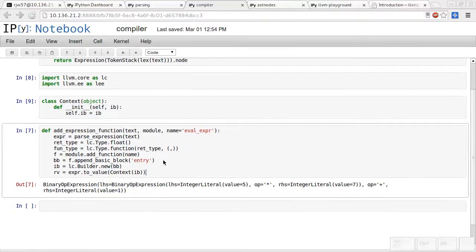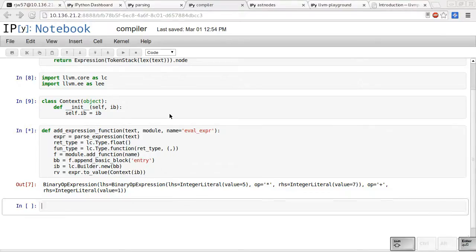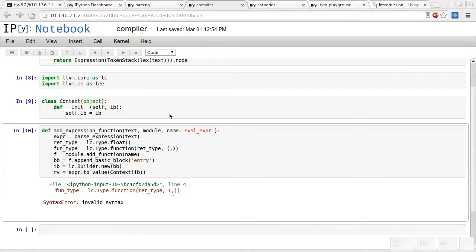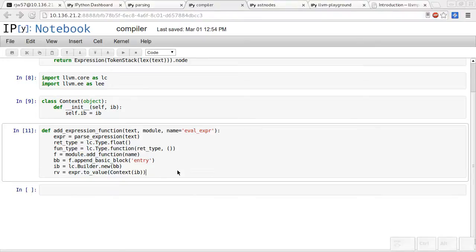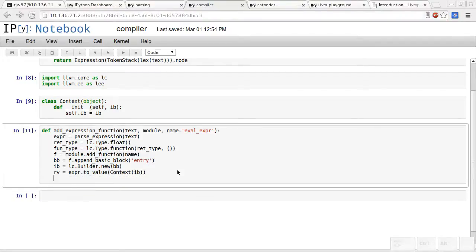The reason that I've wrapped this IB in a context object is because probably later on this will have things like symbol tables and what have you in, things like that. So I'm trying to sort of future-proof the design so I don't have to change too much of the interface. That's a bit invalid syntax, that's right, because I actually don't, so that's what I meant. So that should have appended all the instructions to that basic block, which means we now just need to add a return value.